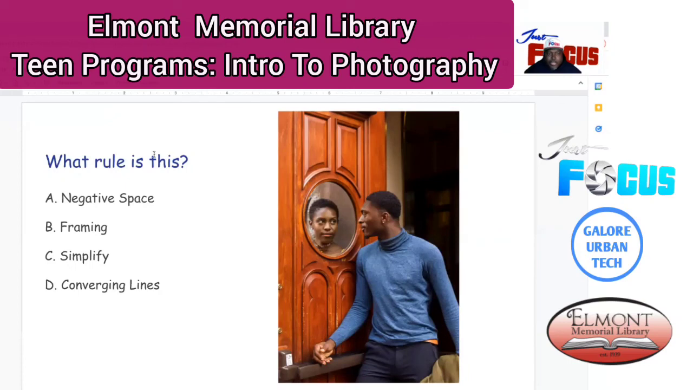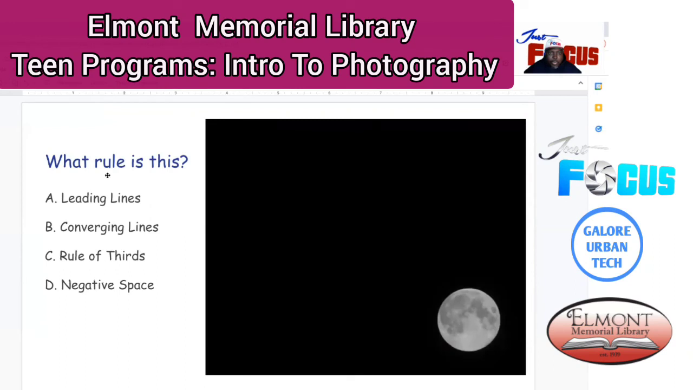What rule is this? Is it A, negative space, B, framing, C, simplify, or D, conversion lines? Give you a second. If you said B, framing, you would be correct because she's framed inside the window in the door. What rule is this? Is it A, leading lines, B, conversion lines, C, the rule of thirds, or D, negative space?